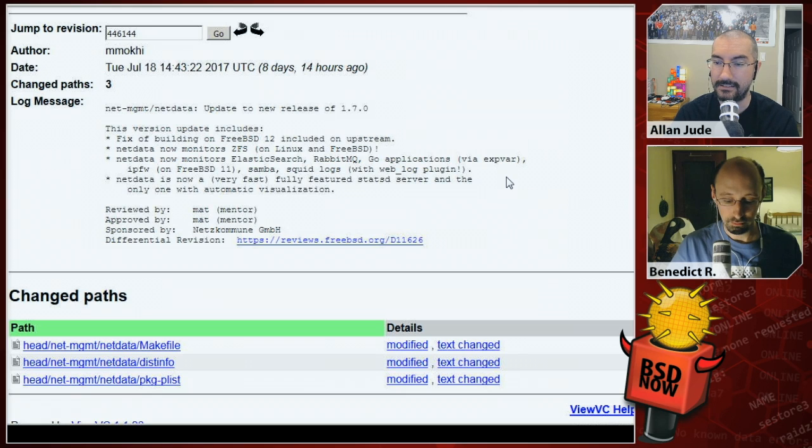They've also added support for Elasticsearch, RabbitMQ, and Go applications via the XFAR thing. Added support for IPFW on FreeBSD 11 and later, Samba, Squid logs with the weblog plugin, and a bunch more. And this made it fast and offers a full-featured StatsD server, and it's the only one to include automatic visualizations. Sounds like a very interesting tool.